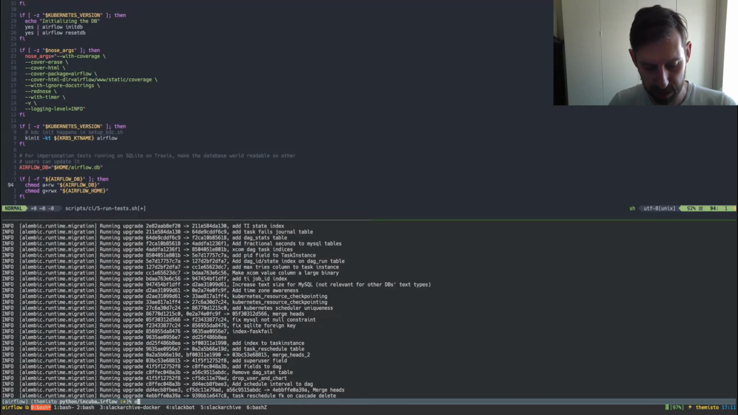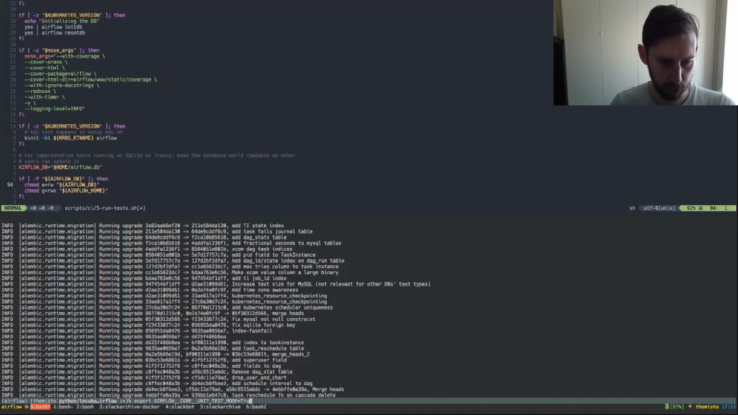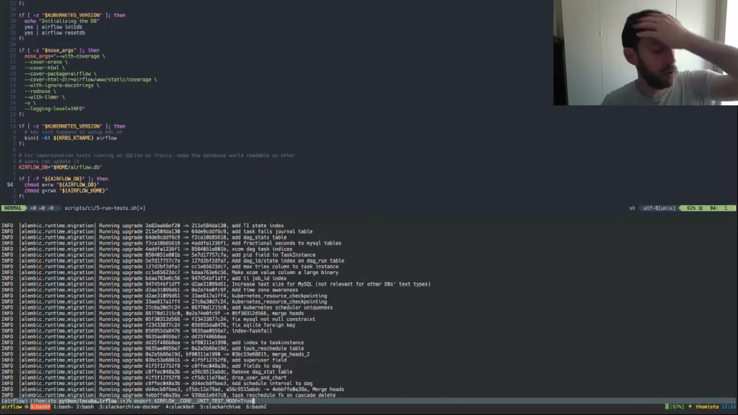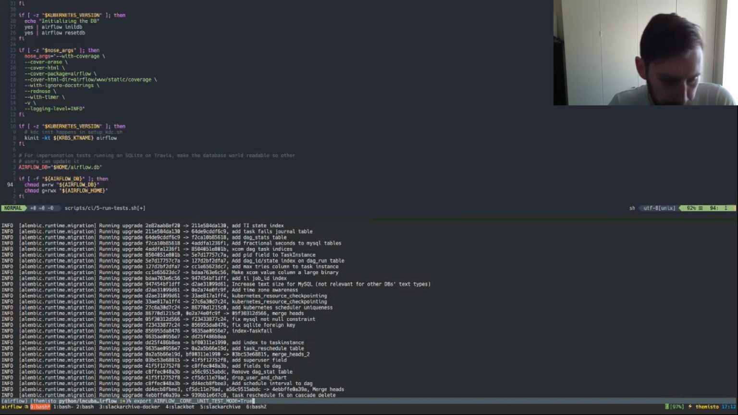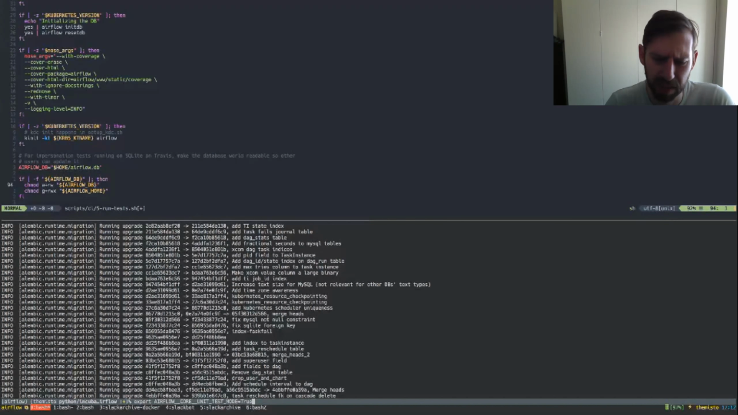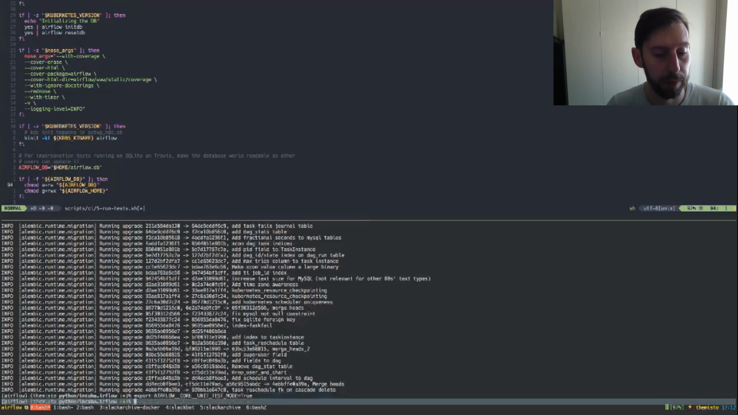The next thing we need to do is set AIRFLOW__CORE__UNIT_TEST_MODE=True. Unit test mode tells Airflow to load some unit test config and behave a little bit differently in various places. Things like get rid of some sleeps so that some of the scheduler job tests run faster, things like that. So we can do that.